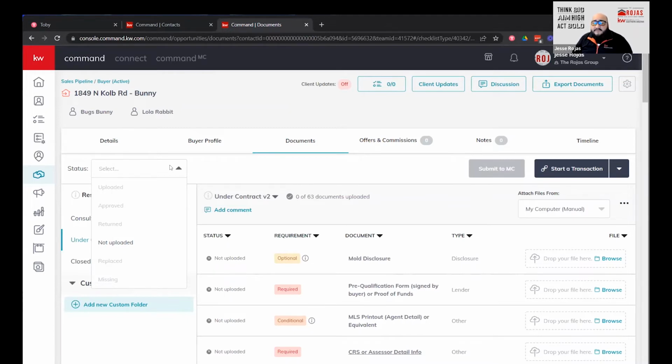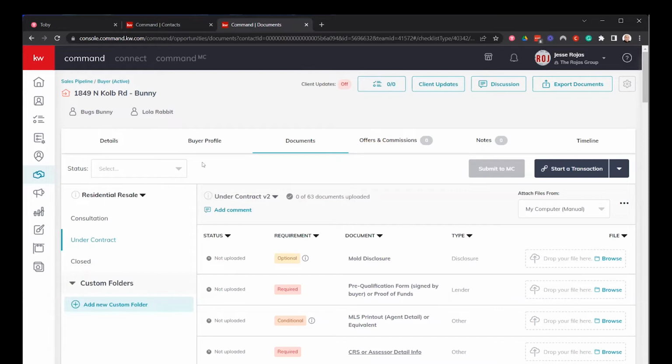Do any of you see yourselves using that moving forward? Oh, yes. Perfect. Yeah, it'll simplify things for you, clean it up a little bit.